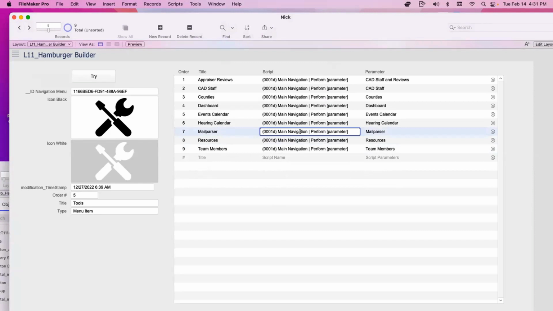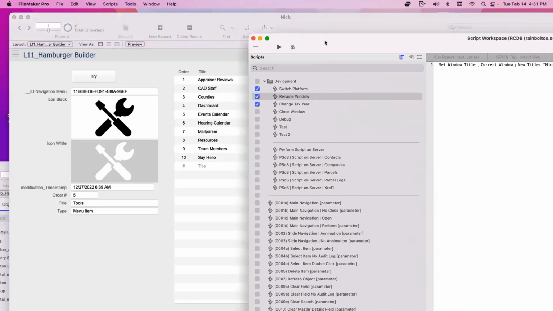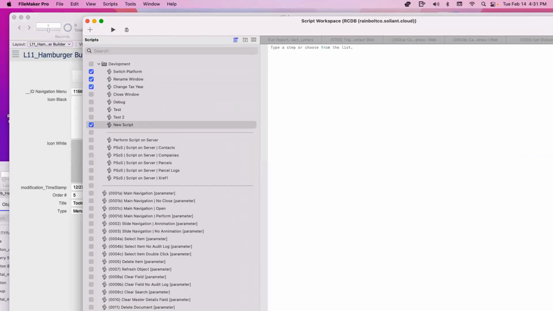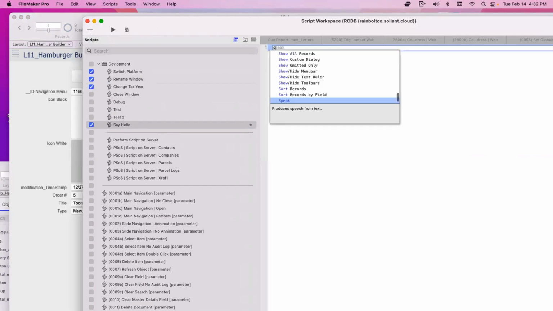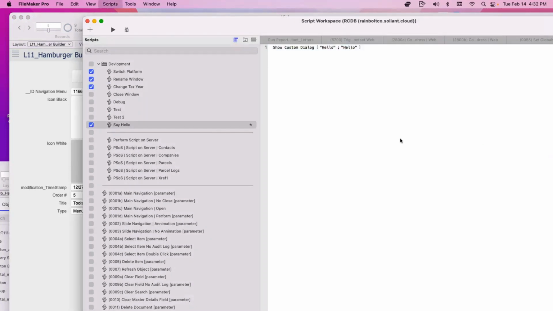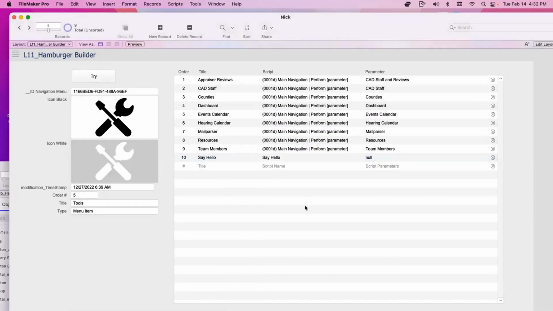I want this to be more than just go to layouts. I want this to be everything I want it to be. For example, I can say this. I want this to say hello. Okay. So I'm going to my scripts, right? Going to my script, new script, say hello, show dialog, hello, right? So I have my say hello script here. I copy the name of the script and I say, okay, I want this to be say hello. Okay, let's go. Let's try.